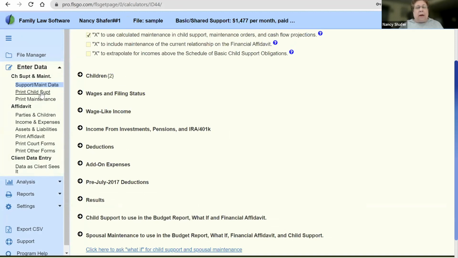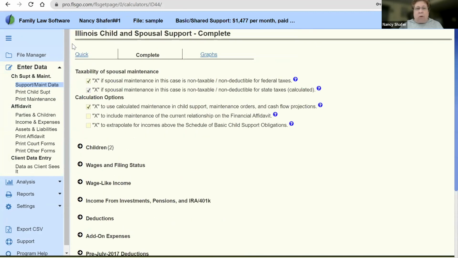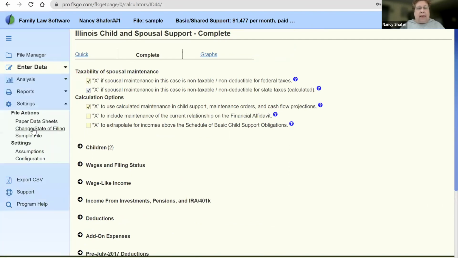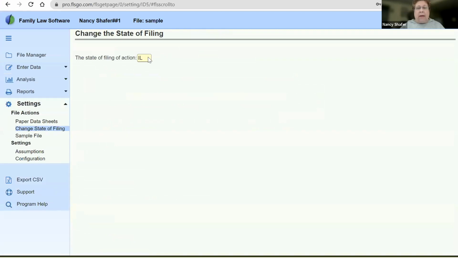This also has our reports, the printed final reports, which you can print or PDF for child support, maintenance, and the court forms, the affidavit and the court forms. I am showing you the Illinois version of the program right now. To change the state, you would just go into settings and change state of filing, and then you can select which other state you might want to use. I'm going to use Illinois for this training only because I am more familiar with it, being an Illinois practitioner.